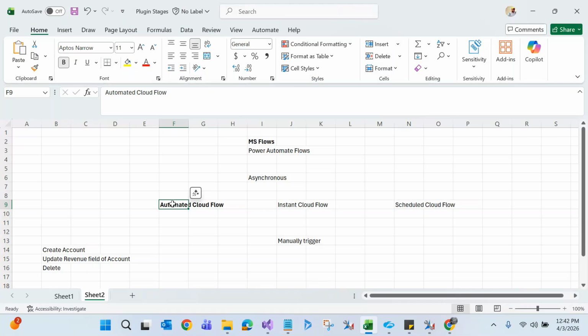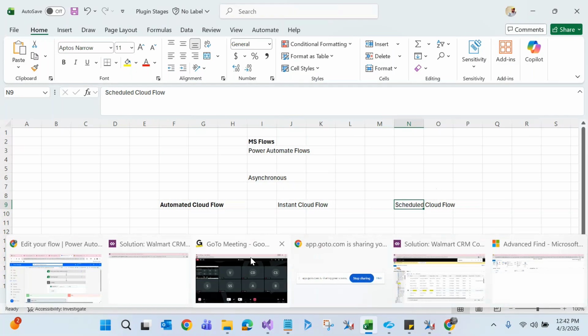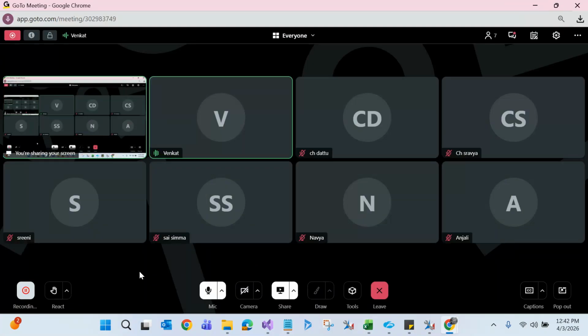Tomorrow we will see how we can create an instant cloud flow and a scheduled cloud flow. That we will discuss tomorrow. Okay, so with this we are done. If you have any open questions, you can raise them. Open for questions.